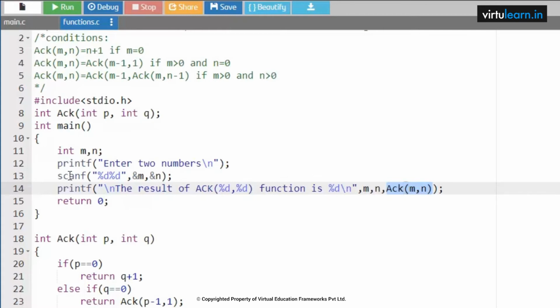This is also an example of call by value, so we are directly passing the value. In Ackermann, in the place of p we are substituting the value of m, and in the place of q we are substituting the value of n. Now if p is double equal to 0, that is n plus 1, here I am writing q plus 1.